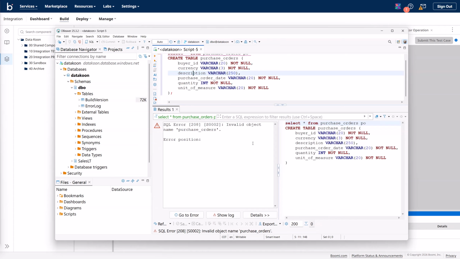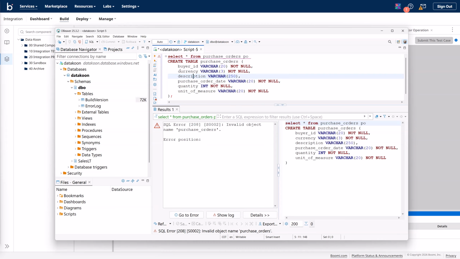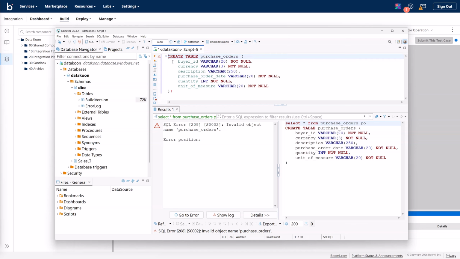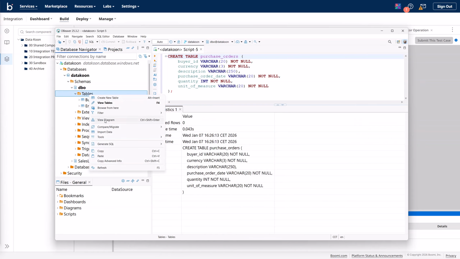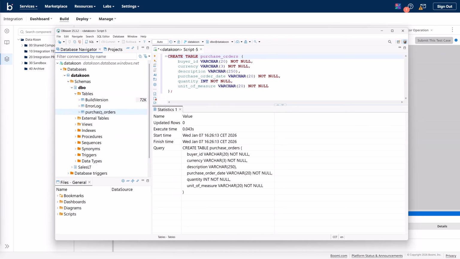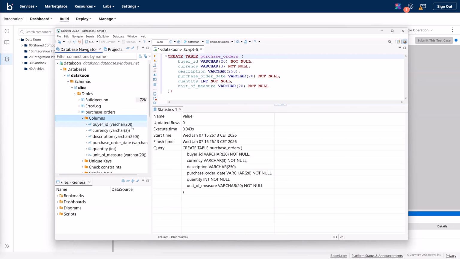Oh, okay, there's an error. Why? It's the error position. Okay, there's a select statement that does not belong there. So again, now it looks good. We have the buyer ID as varchar 20, so this field should be okay now. Well, let's just try it.